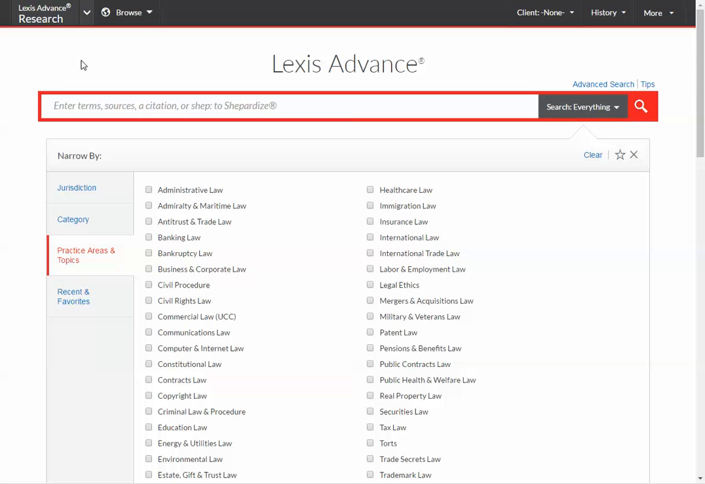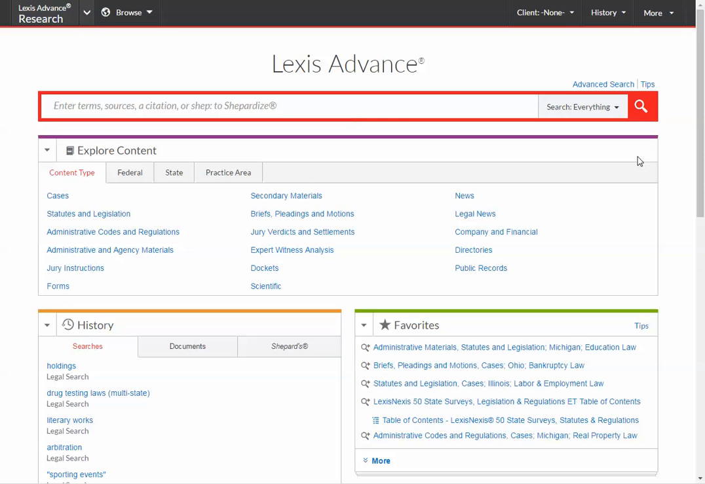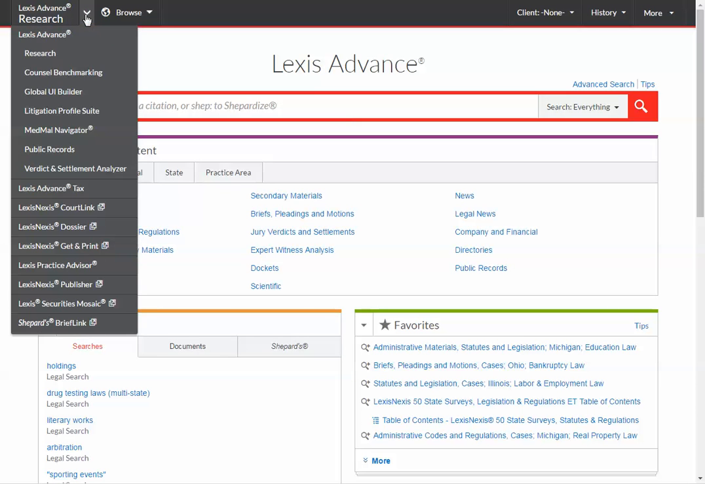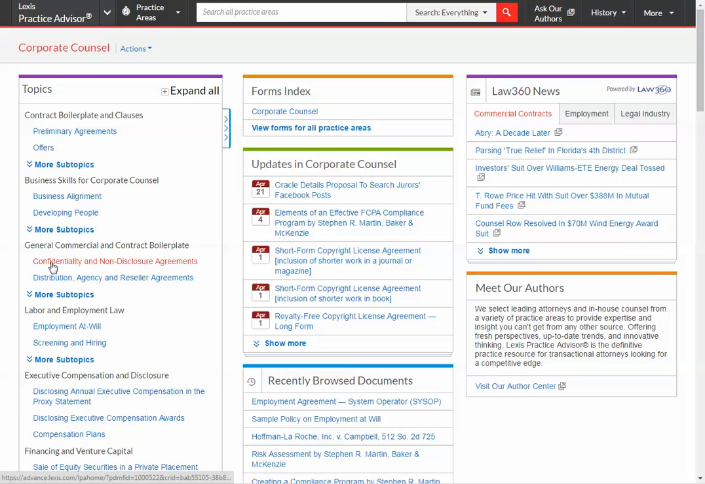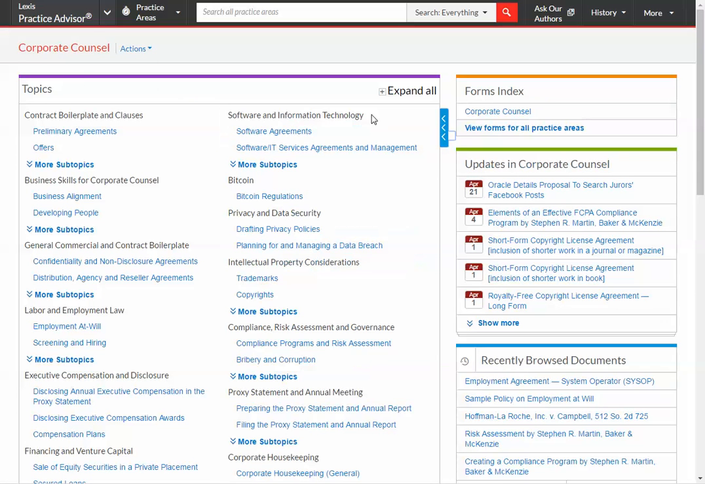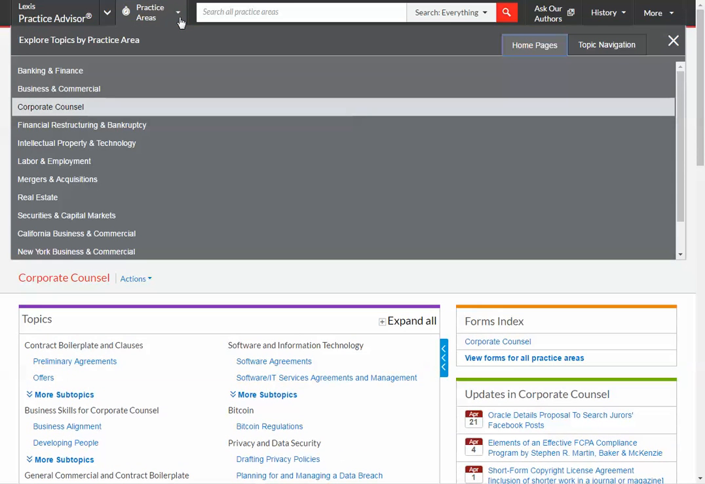That's pretty self-explanatory. What I did want to show is how you can toggle back and forth between Lexis Advance and Lexis Practice Advisor. Very simple. Go to this drop down. Two-thirds of the way down, you'll see Lexis Practice Advisor. Select that. The catch-all is going to be corporate counsel. There are settings where you can change this to land at whatever practice area or module you want. Each user can customize it that way.